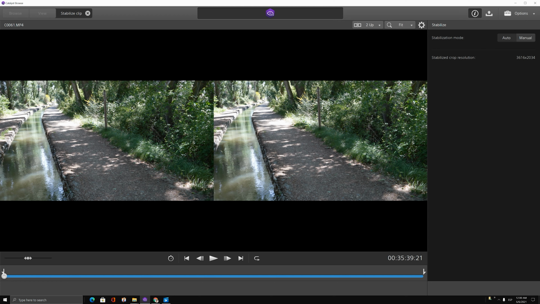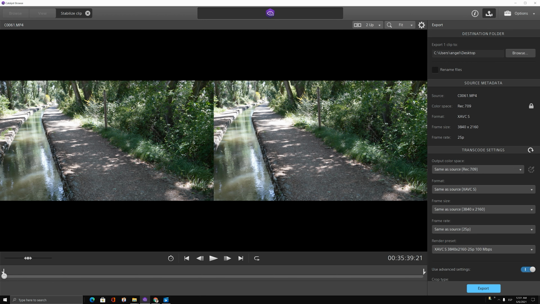By default, it is set to auto. I can check exactly what the crop is, it's 94, and I can move this manually if I want to crop more or less, but in this case, I'm going to keep it in auto. Then I click here, and here we can check everything, right?